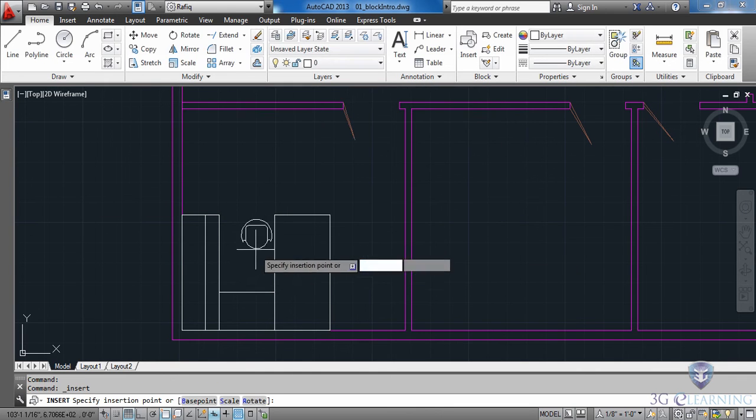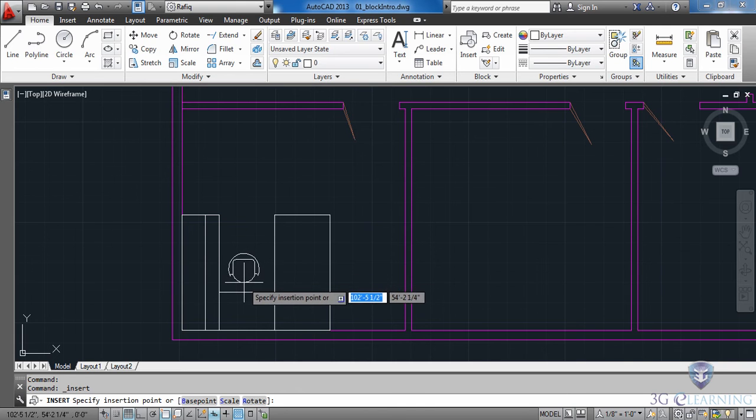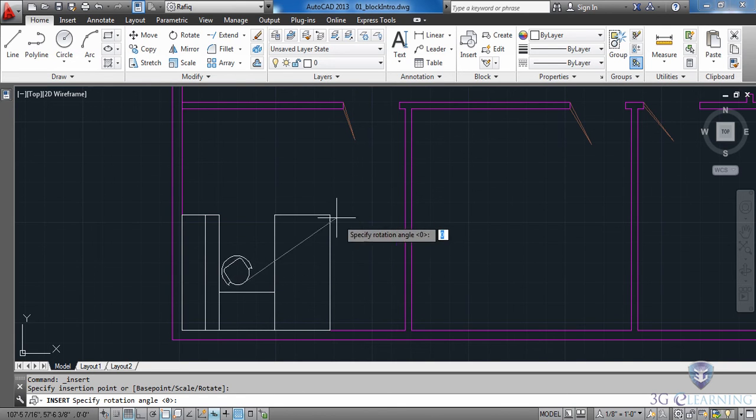I'll click OK, I'll place the chair behind the desk, and now I can specify the rotation angle by typing a number, or by picking a point on screen. A really nice trick is to come down and lock your ortho, and then you can snap to 90-degree increments. I am just going to pull straight up and click on screen to place the block.